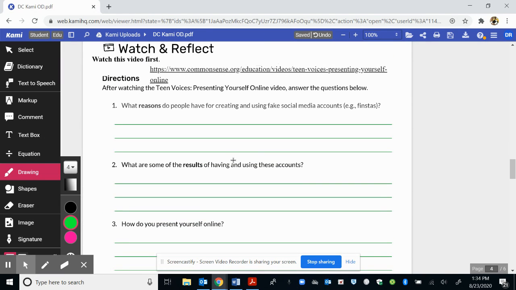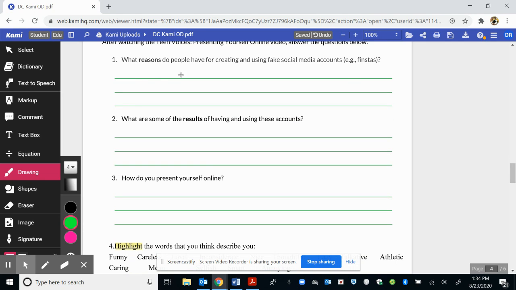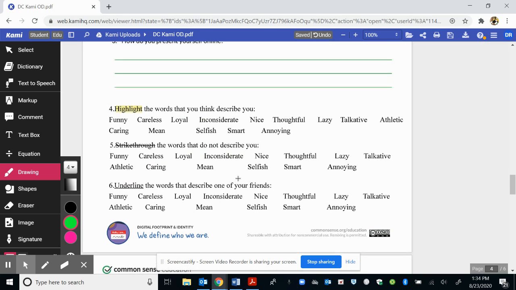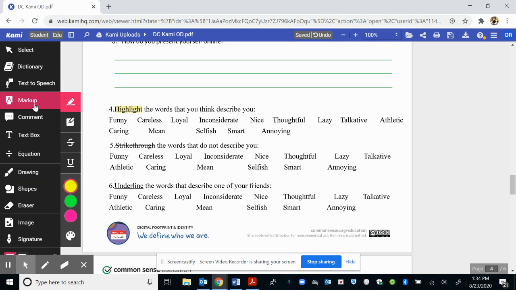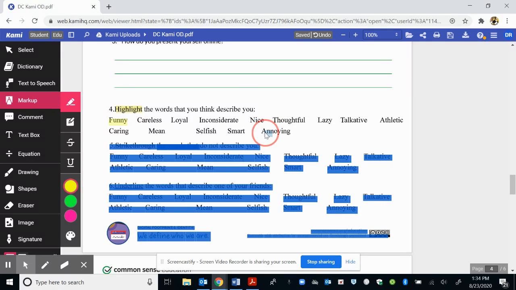Moving on. Again, next page, you're going to start with watching the video. You're going to insert the text boxes. And then down here, we're going to learn some markup features. So we're going to go over here to markup. This first one says, highlight the words that you think describe you. So this first feature here is a text highlighter. You're just going to go through, you're going to highlight each of these that you think describe you.